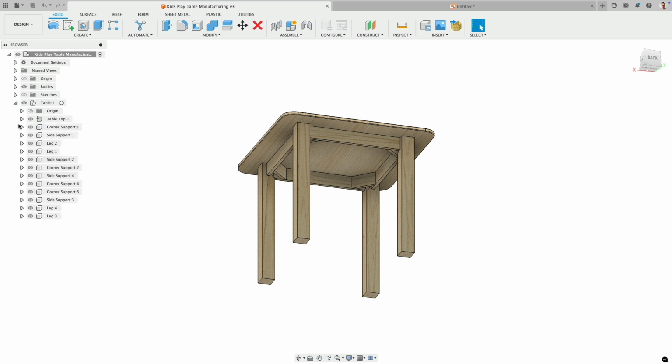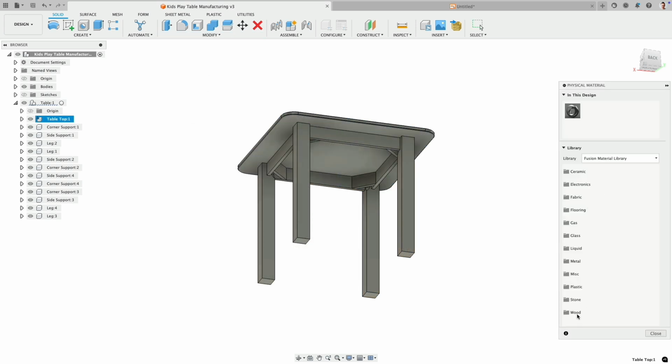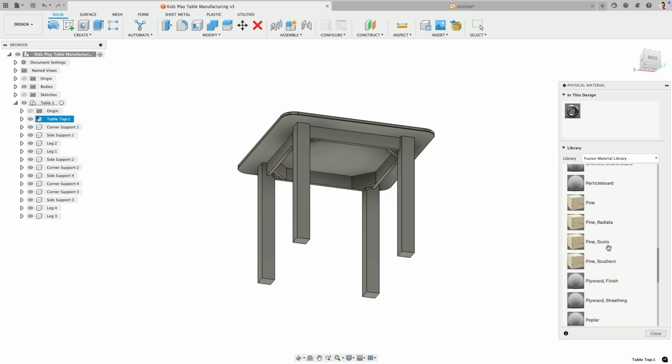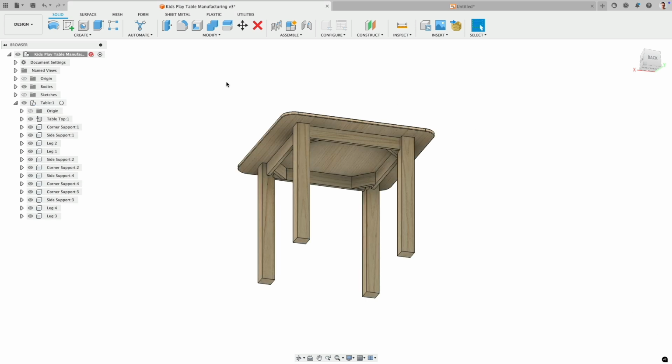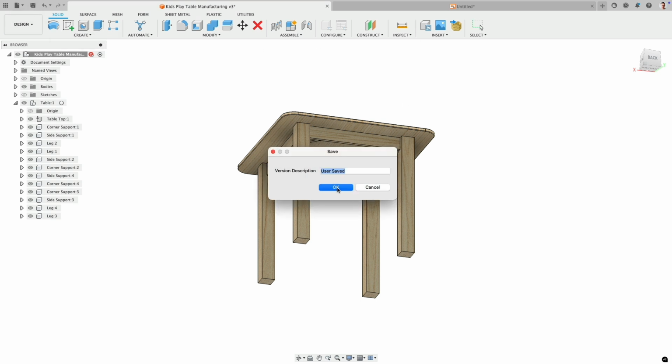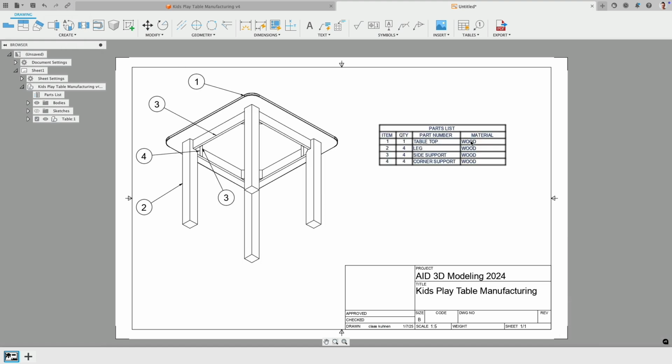And now when we go to this component and we can go to physical material, we can just go to wood and then specify what type of wood, for example, it is. I simply select wood here and drag it to there. Close. Very good. Let's save this and then we can go back to the drawing. Let's update it. And there, now everything is specified to be a wood material. Pretty nice, no?